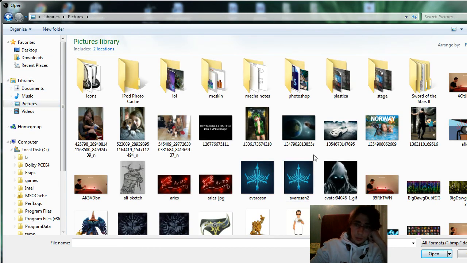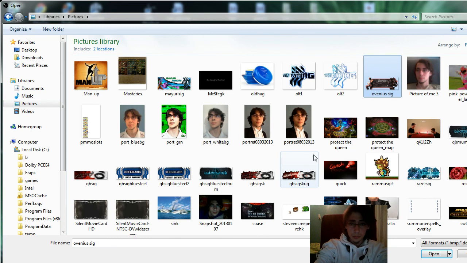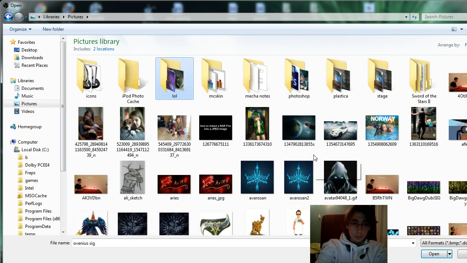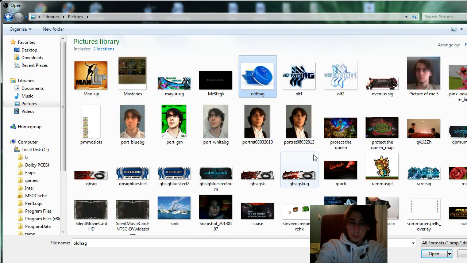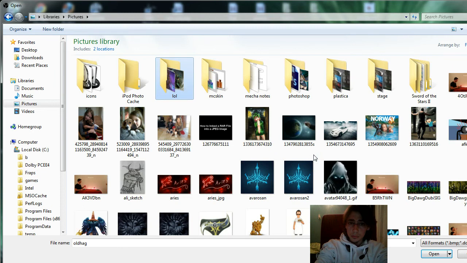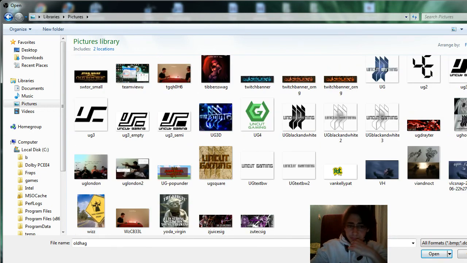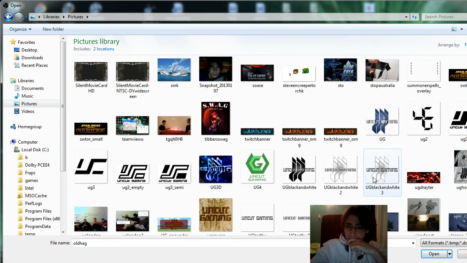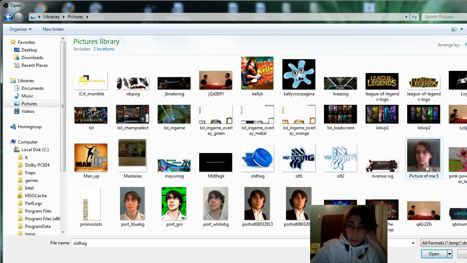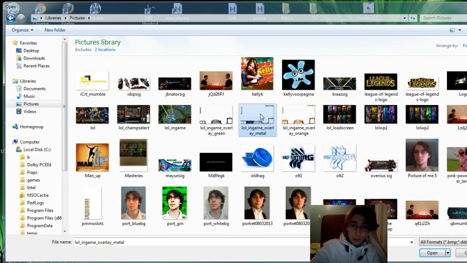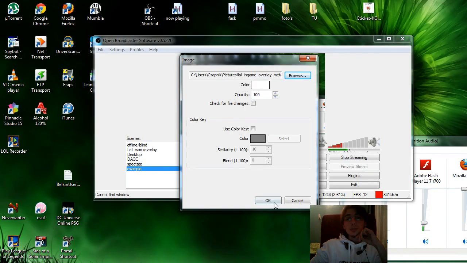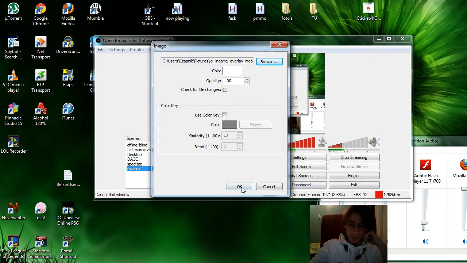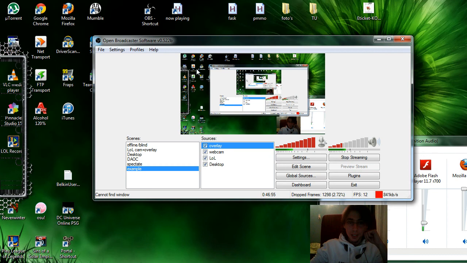Is it in pictures? No, I am actually going to take a... Alright, there it is. Okay, I was gonna take a peek where I saved it, but apparently it's here. Just click OK. The overlay is gonna show up.